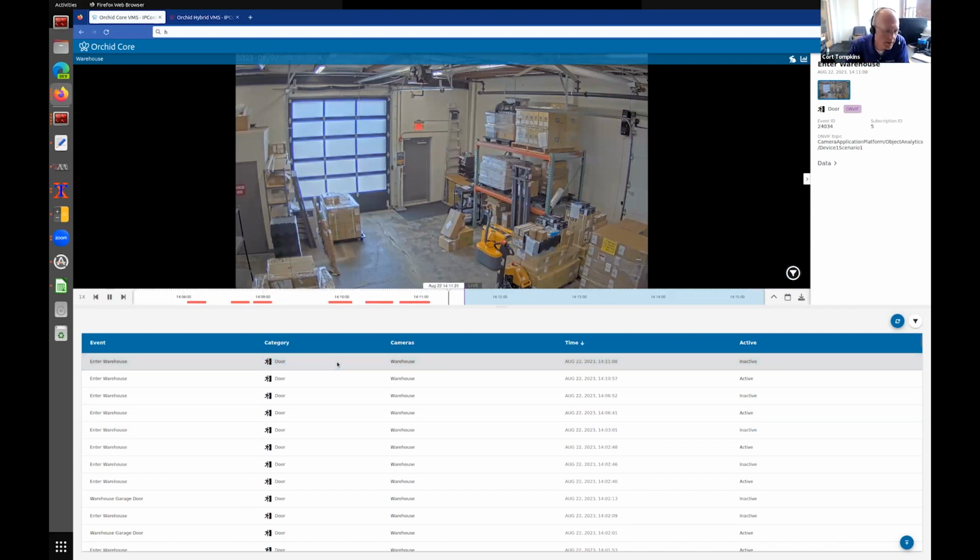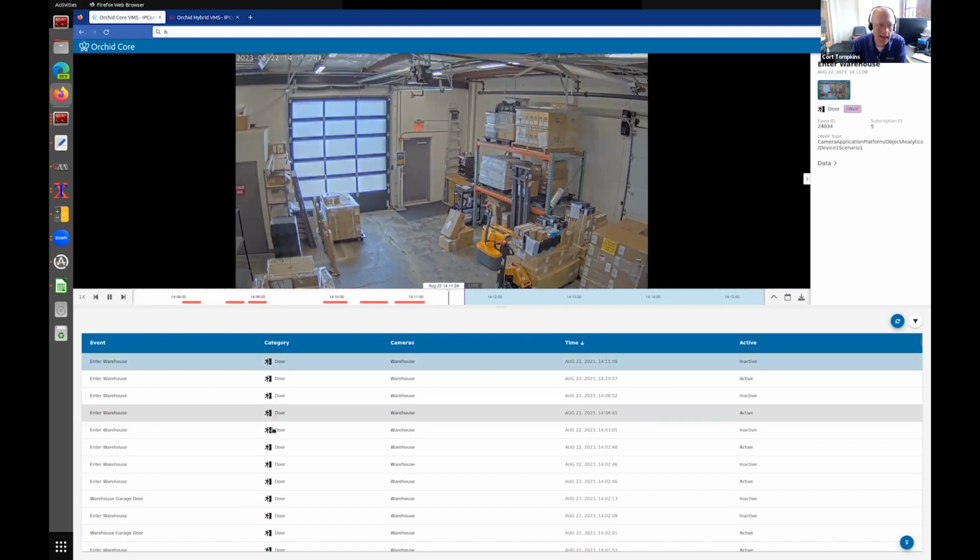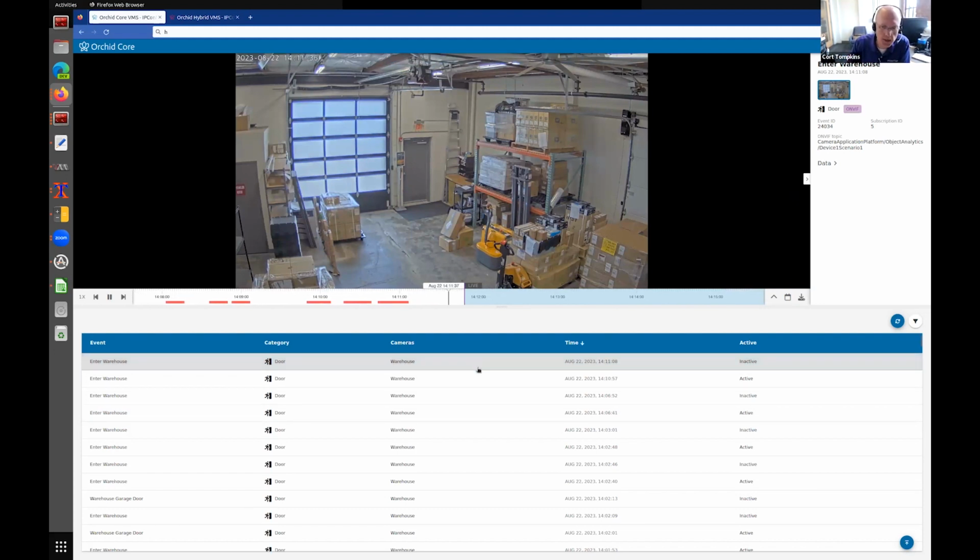So each one of these events has a name that the system administrator has configured. It has a category that helps us organize events by things like access control events, point of sale events, people detection events, object detection events, etc. It has a list of cameras that the event has been associated with, the date and time that event happened, and then a state. So either the event started or the event stopped.